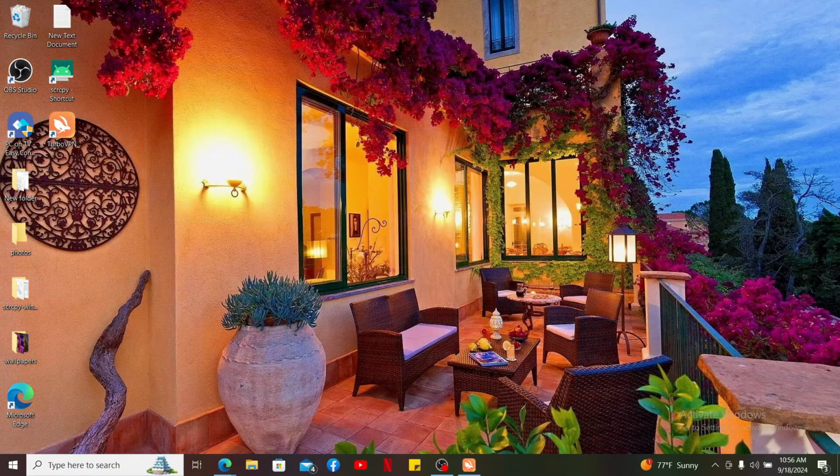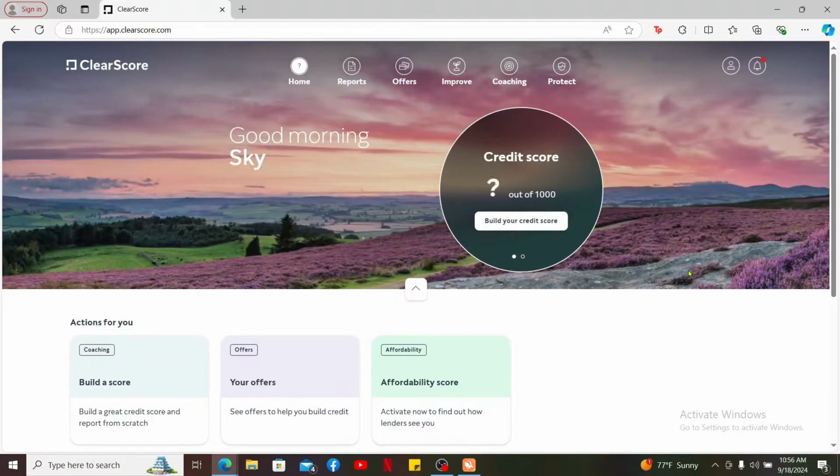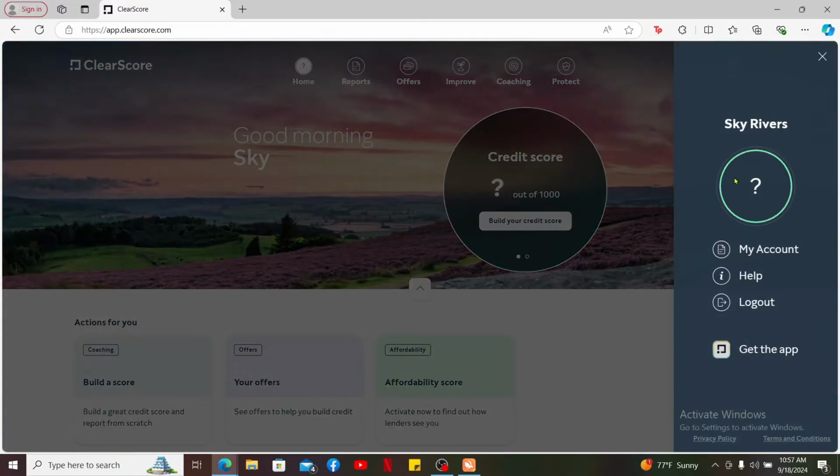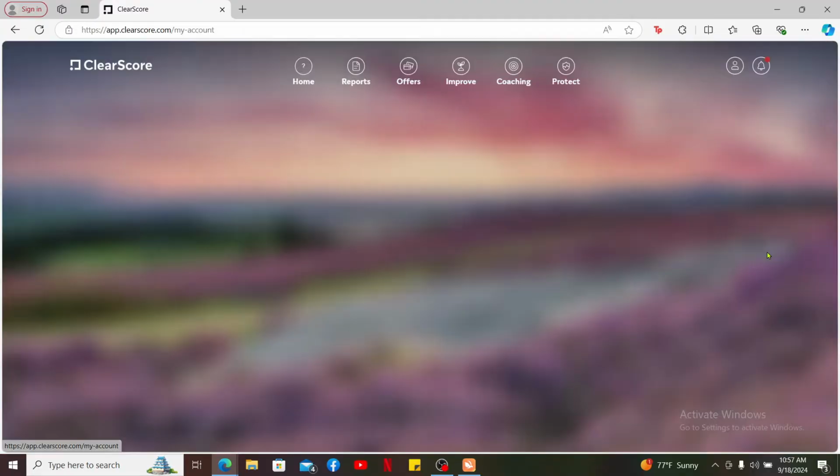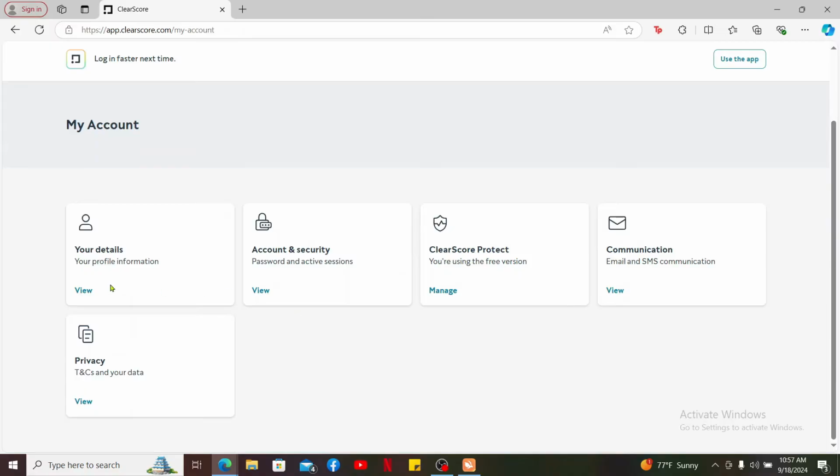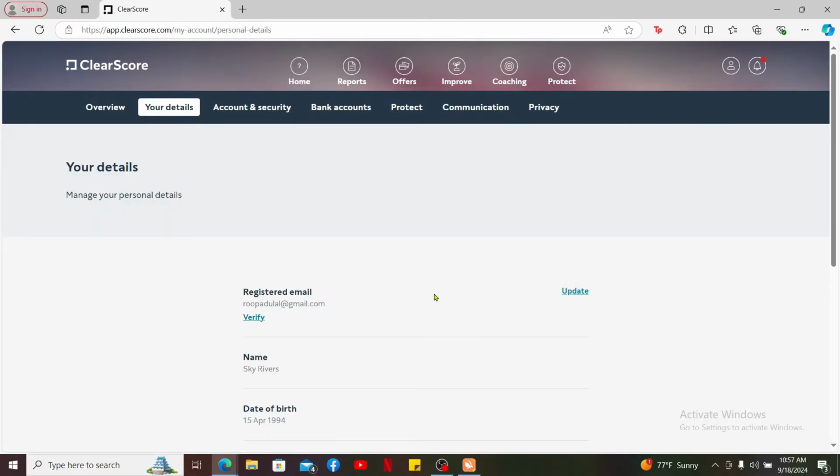Open up your clearscore.com website and make sure to log into your account first. Once you're inside the main homepage, go ahead and click on your profile icon at the top right. In the expanded menu, click on My Account. Now under My Account, click on Your Details. Click the View button under Your Details to get to your profile information.